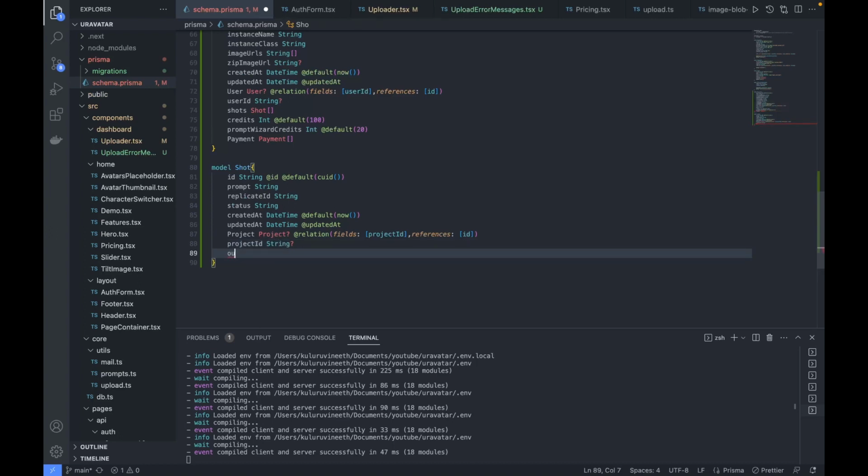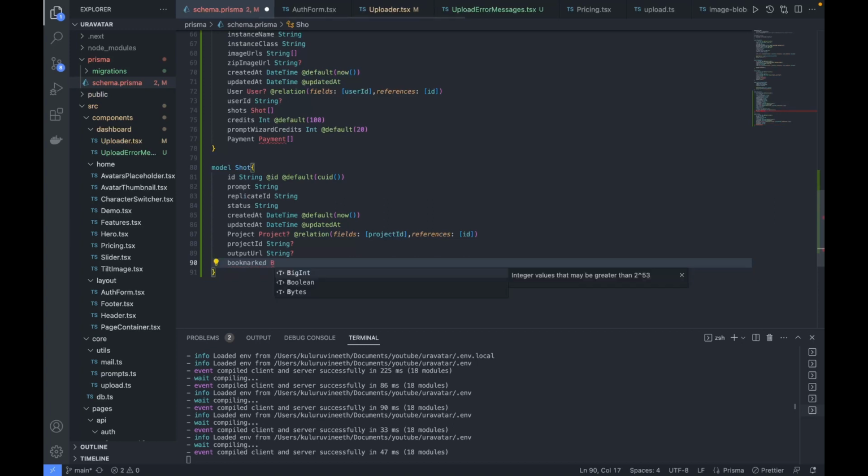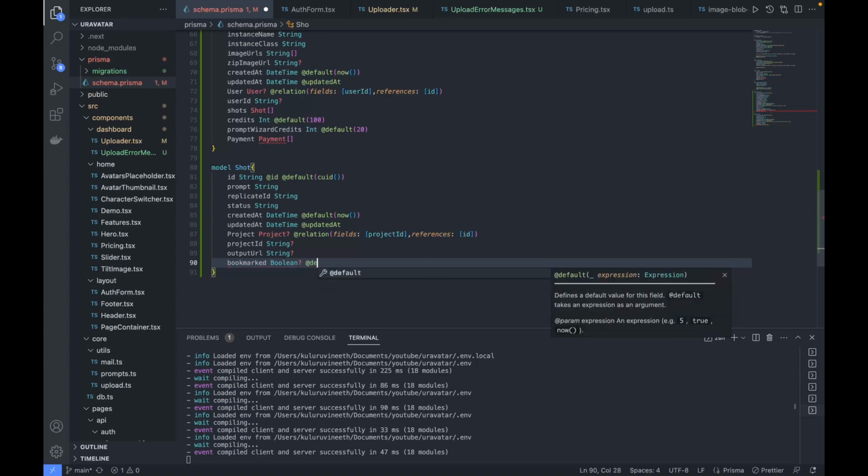And then output URL of each image. For each prompt that we ask, it will generate an image, right? So that output URL this holds. And bookmarked, is it bookmarked? This is how we're going to keep track of it. This would be of type boolean, and the default we will set to false.